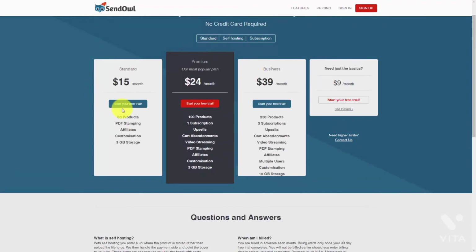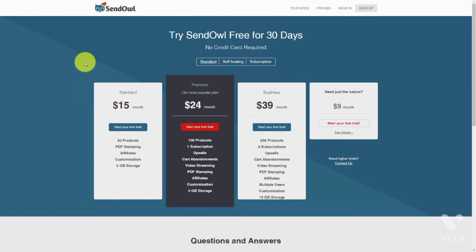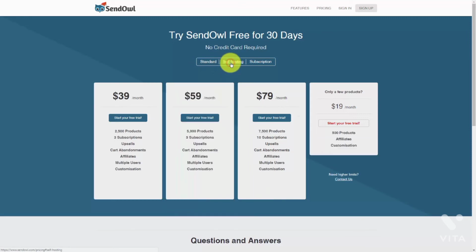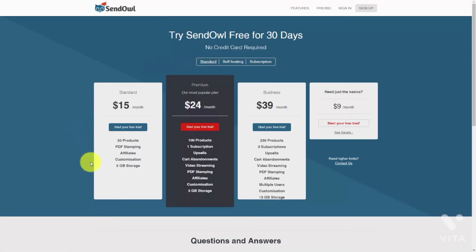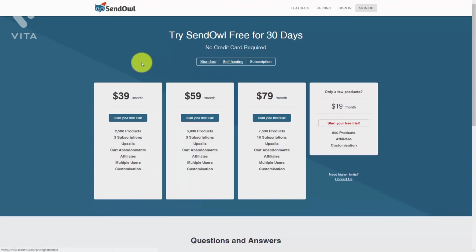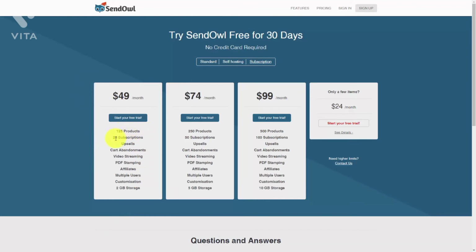And when you first take note of the pricing, you're going to notice 3 different kinds of plans: standard, self-hosting, and subscription. Now, the standard plan assumes that you are going to be hosting your products on SendOwl. That means that SendOwl will both secure and deliver your product once your customer pays. Self-hosting assumes that you are going to deliver a URL for your customer once they've actually paid. Subscriptions assume that you're going to have recurring payments from your customers.